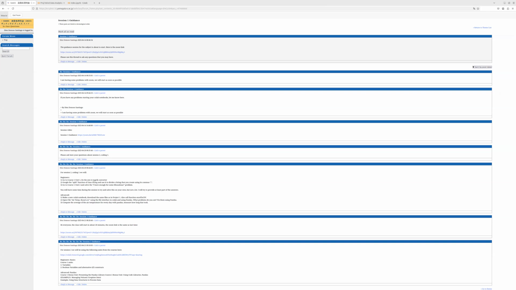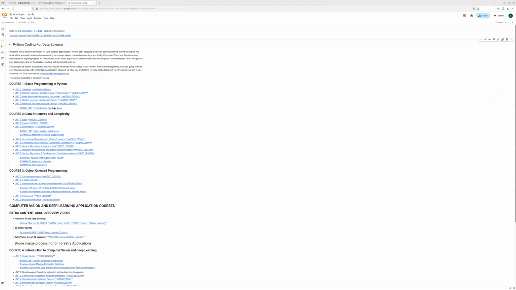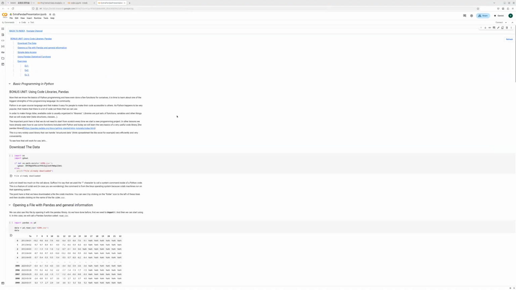I will be dealing with the introduction to the pandas library. Okay, so for example, here you have a presentation of the pandas library. The pandas library is a very, very useful library that many programmers use all the time.